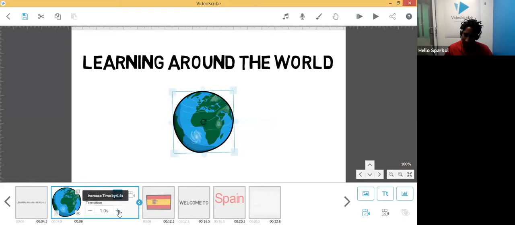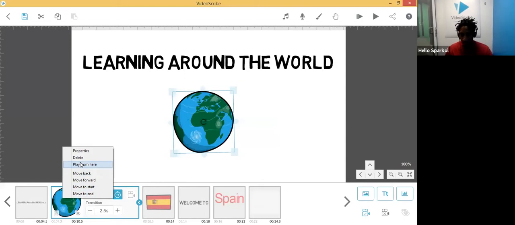So if I change this to be, say, 2.5 seconds, after this finishes playing, it should take 2.5 seconds to now move over to the flag. VideoScribe will automatically move the camera across to your new element for you, but you can decide how long that's going to take. And again, timing is going to be key to getting the best out of your scribe.